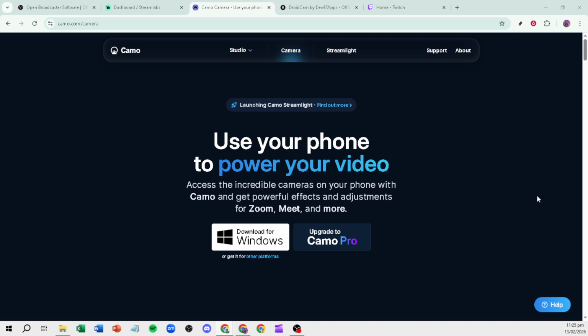Both are quick to get running, and I'll point out settings that help you get a crisp 1080p picture with minimal hassle. Start by installing Camo on your iPhone and the matching Camo app on your computer. You need both pieces so the phone can talk to your desktop. When you open the app on your phone, allow camera and microphone permissions so OBS can see the video feed. Keeping both apps up to date helps avoid connection issues.